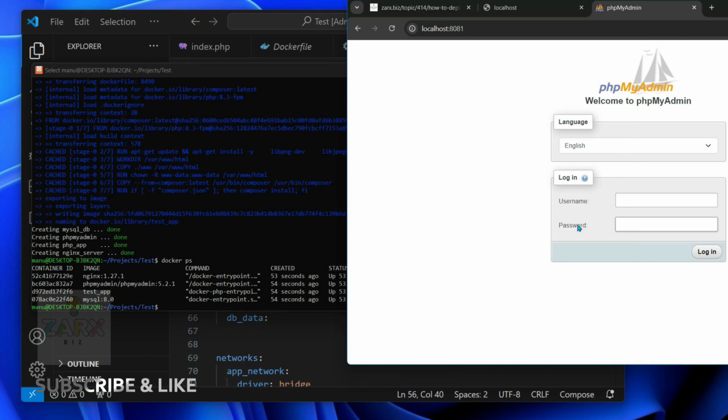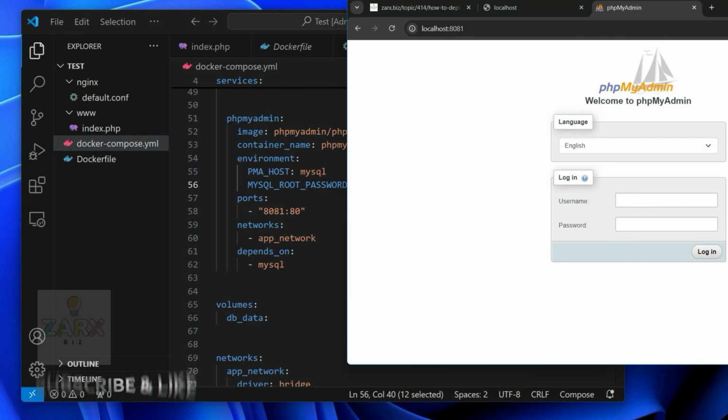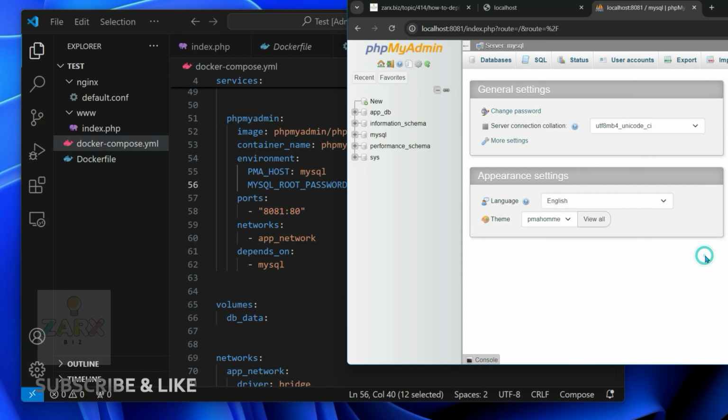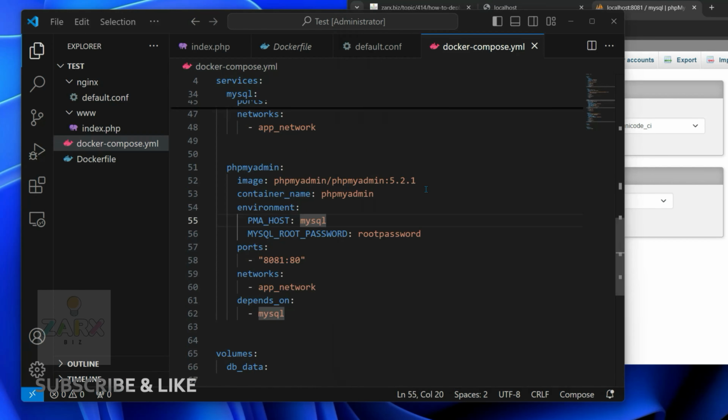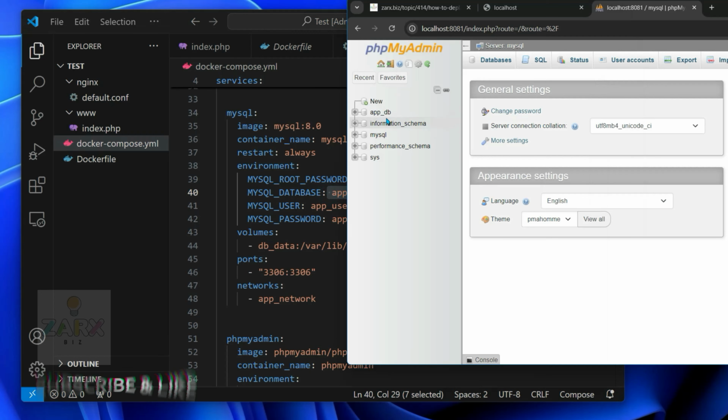Too big it is. So here we need to pass the details. If you remember, go back to the file. Here we said root password is root password. So you can set any password here. I'm gonna pass that here. As username it's going to be root, password root password, login. And by default, we have an app DB database here set up. Now if you go into the file, you can see that the app DB database is defined here. So we have the database right here.